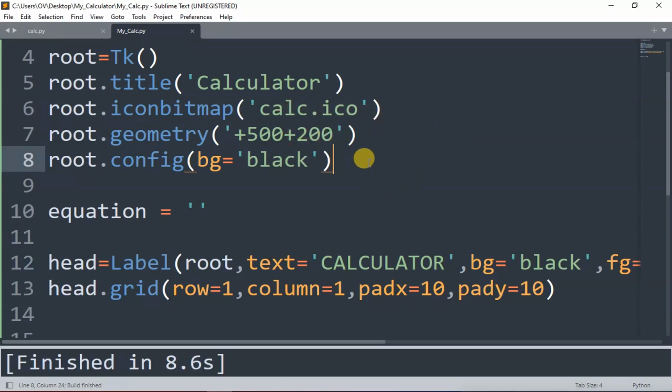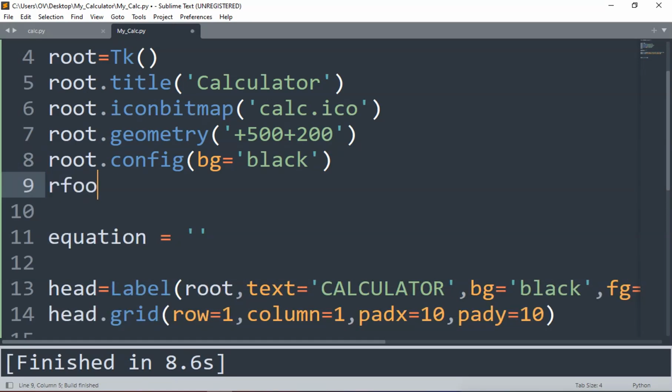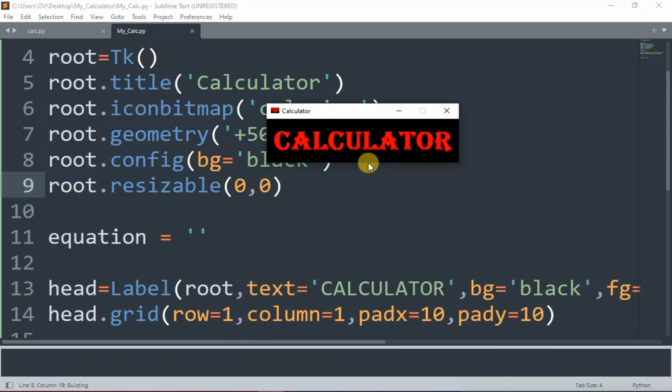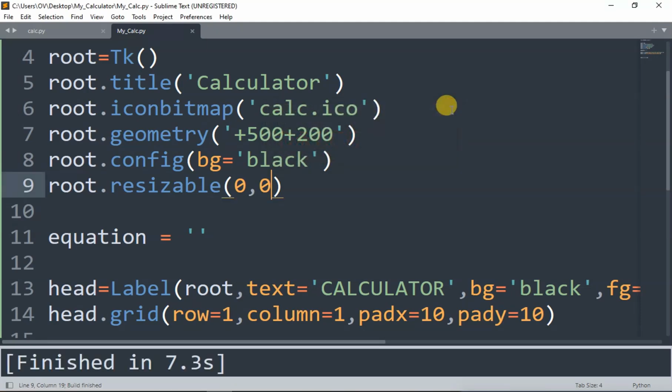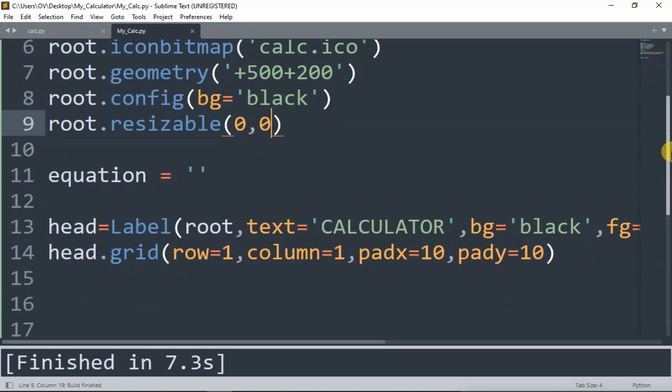Now, to stop the resizing, I can just add something little here: root.resizable. What does that mean? It means this window cannot be resized. So that is our first widget.